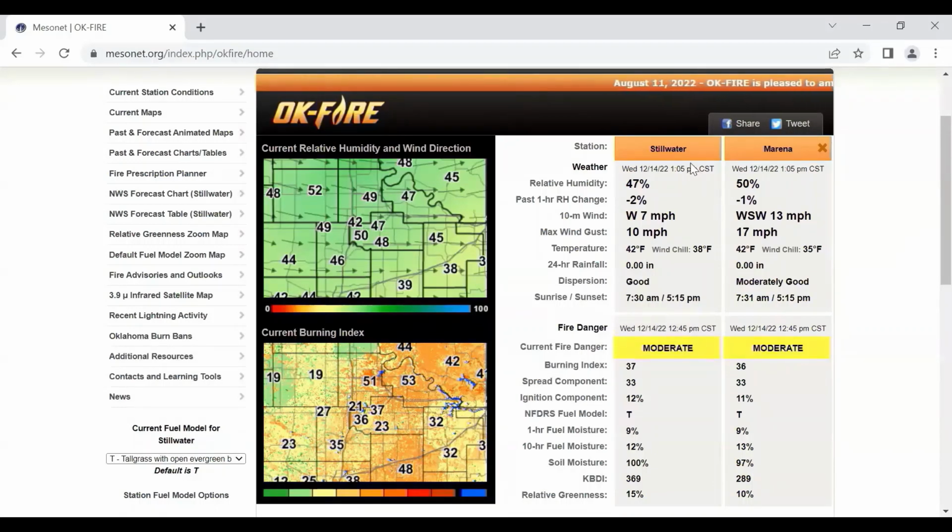So let me explain these tables of data here. Mesonet updates their weather data every 5 minutes. So this shows the time of the weather data that's being presented here. And for purposes of fire, we put the most important weather variables first, and you can see they're in larger font than some of these other variables down here. So relative humidity right now at Stillwater is 47%. The relative humidity has dropped 2% in the past hour. Winds are west at 7, and the max wind gust at 10. And then also we show temperature, 24-hour rainfall, dispersion conditions, as well as sunrise, sunset.